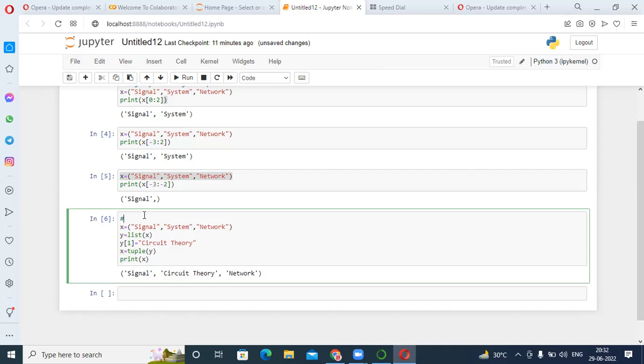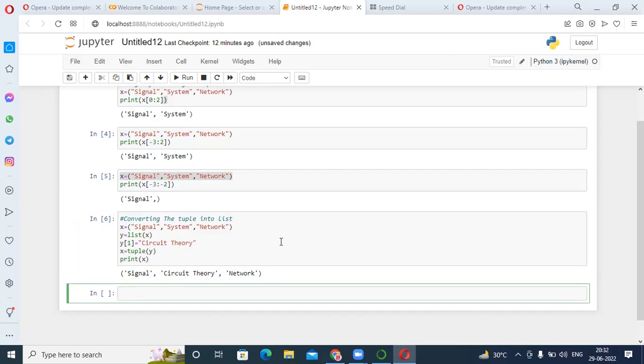Converting the tuple into a list and back. I think you are able to find the length of the tuple. You can find the length of the tuple.